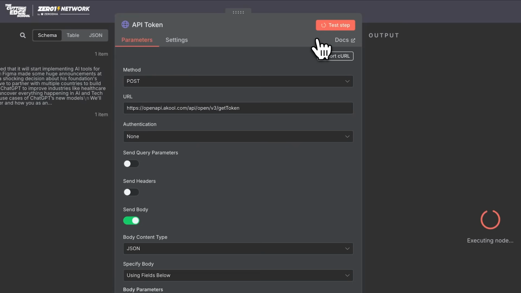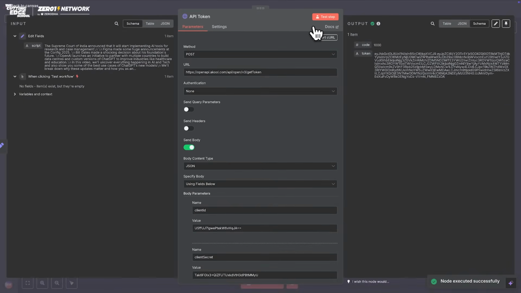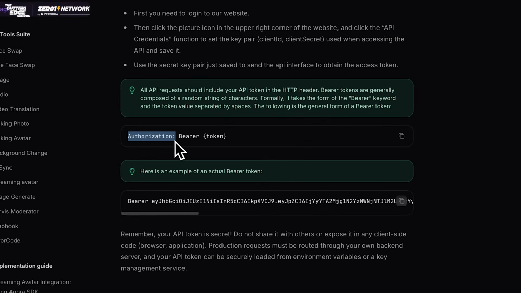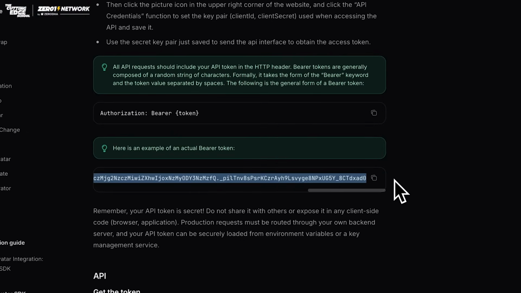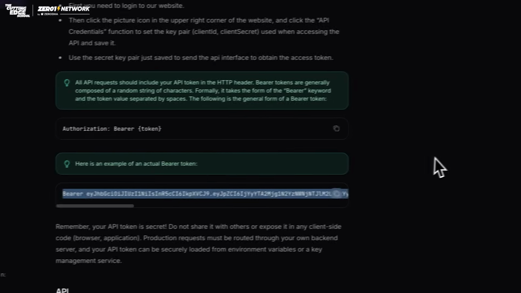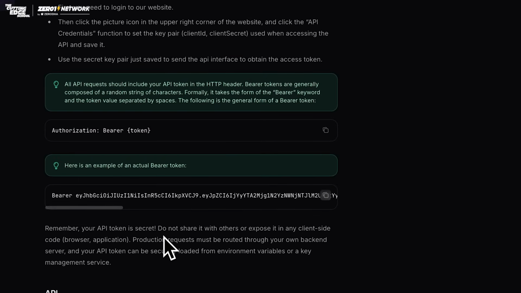Now if you run this node, you will receive an API token, which is your key to access all of Akool's features. Moving forward, you'll need to include this token in every HTTP request node to authenticate your requests. So, in each HTTP node, you need to go to the header section and set the key as authorization and the value as this. So you have to take bearer, put a space and paste your token variable.